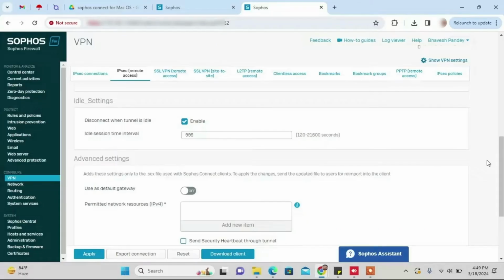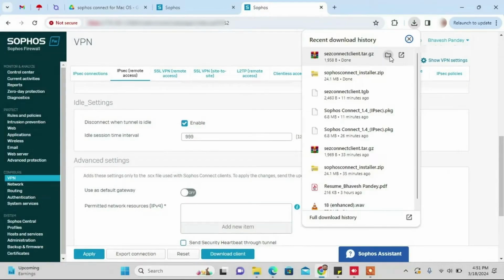First of all, you need to configure the Sophos Connect server on your Sophos firewall. Once that is done, you have to download the Sophos Connect client directly from the firewall portal. You can go to VPN, then IPsec Remote Access, and click on Download Client. You will also need a configuration file, which you can get by clicking on Export Connection and downloading the configuration.